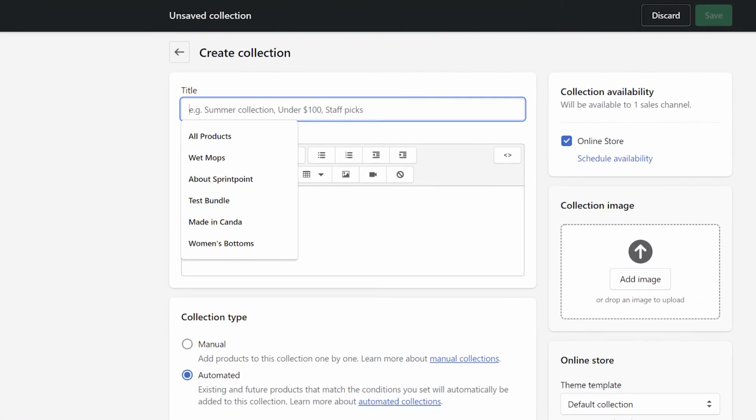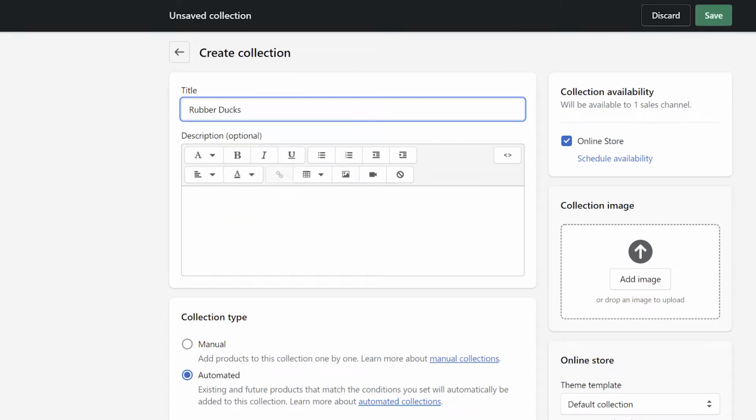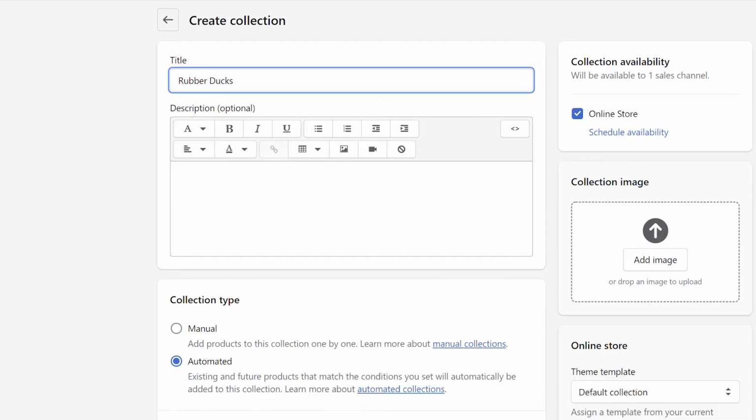On the blank collection page, the first thing to do is enter a title for the collection. The title should be short and descriptive, and its complexity should depend on the complexity of your online store as a whole. For example, if you sell a wide range of products, shirts may be an appropriate collection title. On the other hand, if you sell a more specific range of products, say you're a luxury clothing manufacturer, you might want to break that down into more detailed collections, such as dress shirts versus t-shirts. For this example, we're just going to title this collection Rubber Ducks.